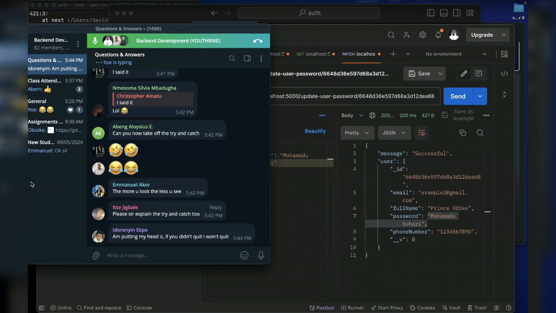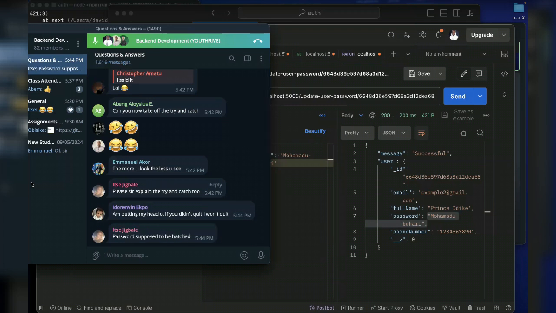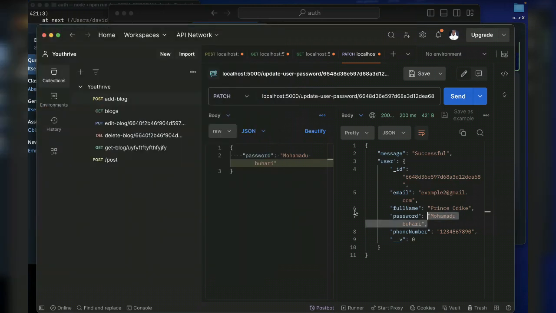Exactly. Don't quit. Just put your head. It's nothing much. The first time is where you experience that difficulty and the challenge. But after then, it becomes easier. Backend becomes easier like that. But like I said, for now, you can see the password because we're not doing main authentication yet.